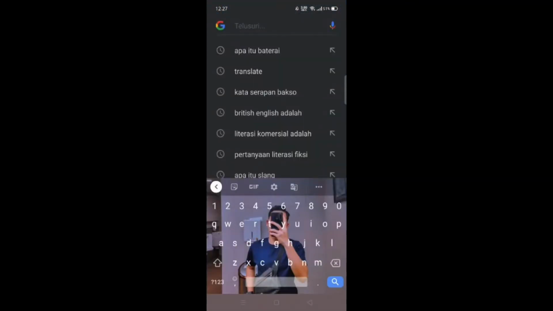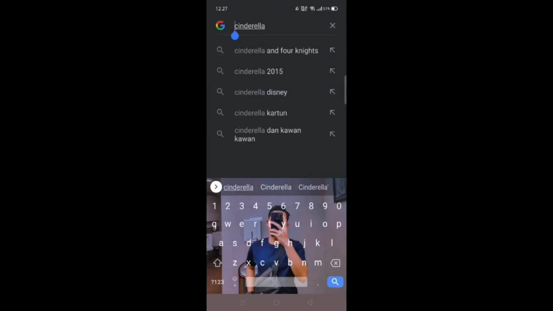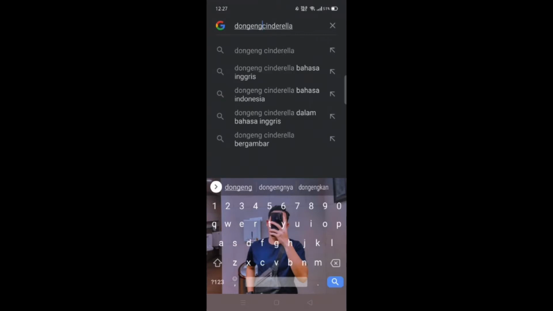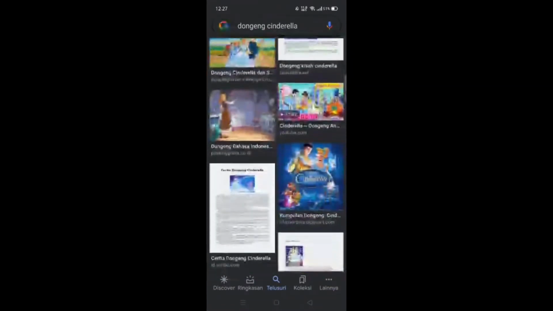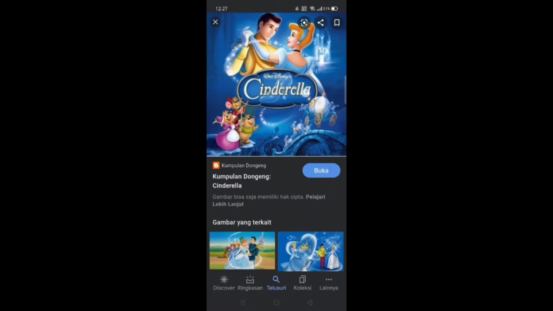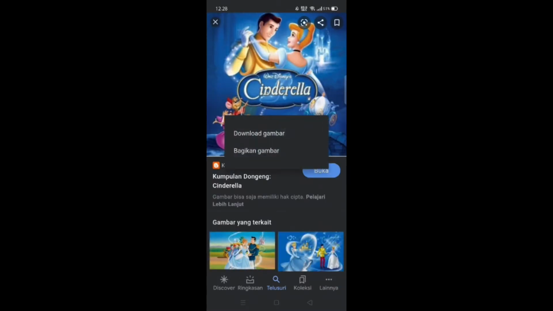Now open Google and type in the title of the story you are looking for. Then the image will automatically appear. After that you can download it. Okay, here I will find the Cinderella story.